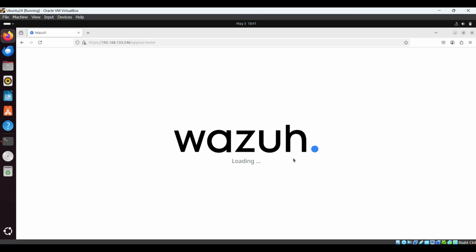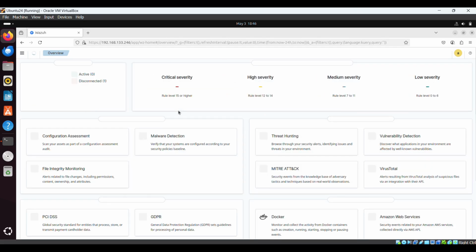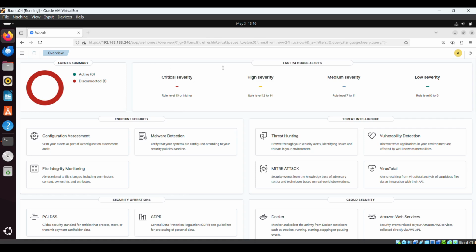So then it's going to log in to the Wazuh dashboard, where I can visualize things. Yes, so now this is how the Wazuh dashboard looks like. So you see, you can have your agent that you've connected to Wazuh. Currently I have one disconnected, no active agent.